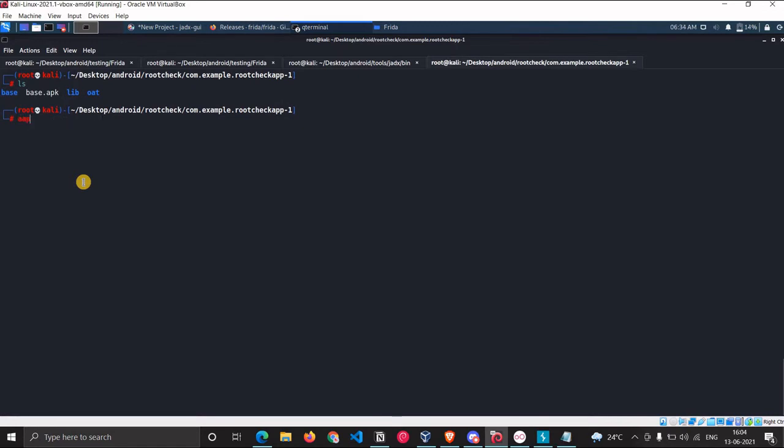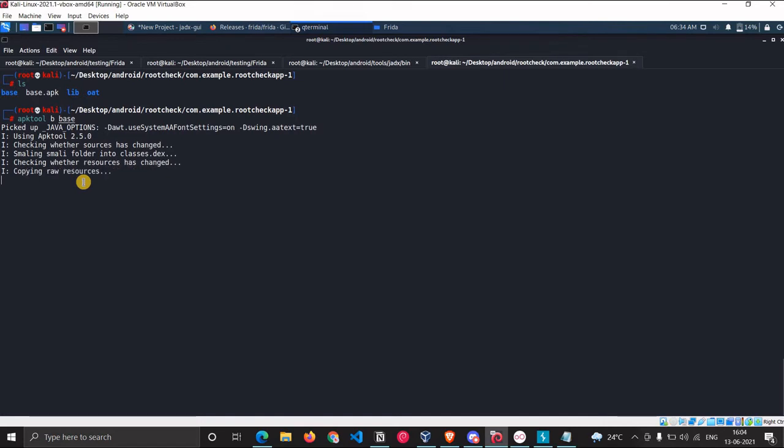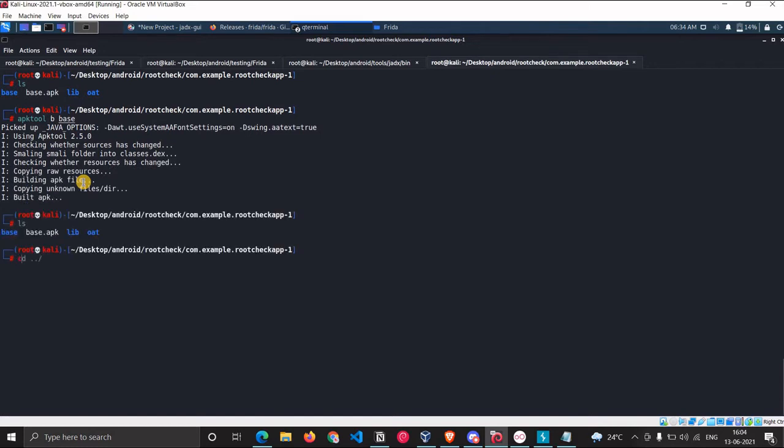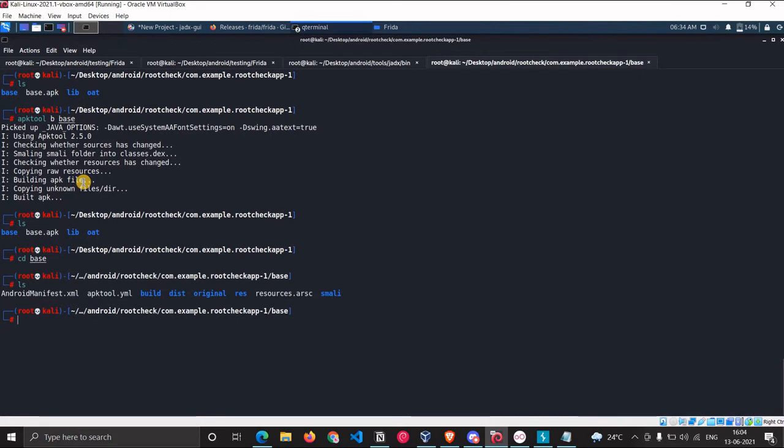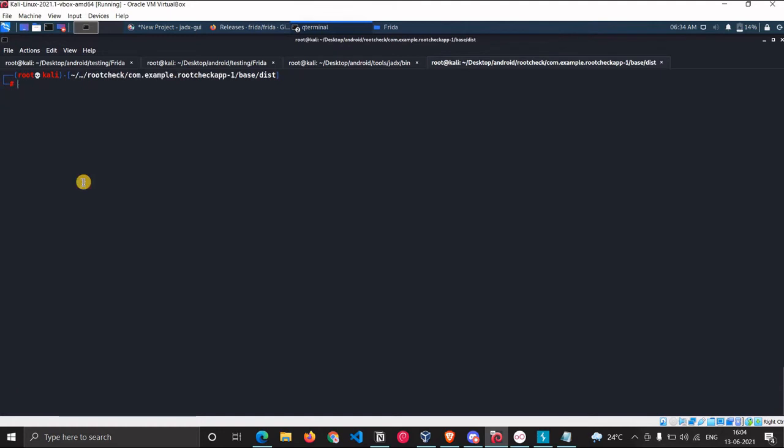This is that base file. We will build the application again with the help of APK tool. Once we build it, another application will be created in the dist folder, as we discussed yesterday. Let it build. Now the application is built. We go to base, and there is a folder called dist. In the dist, we will see the application is created. This is the one with the change that we made, 1 to 0.